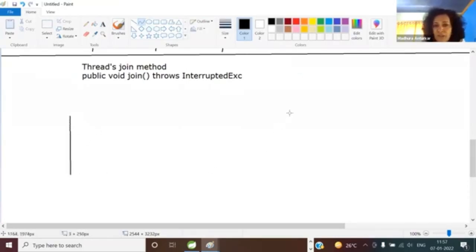So suppose there are two threads. Look at this. I wanted to draw something else and something else happened. Anyway, so these are the two threads, suppose T1 and T2.